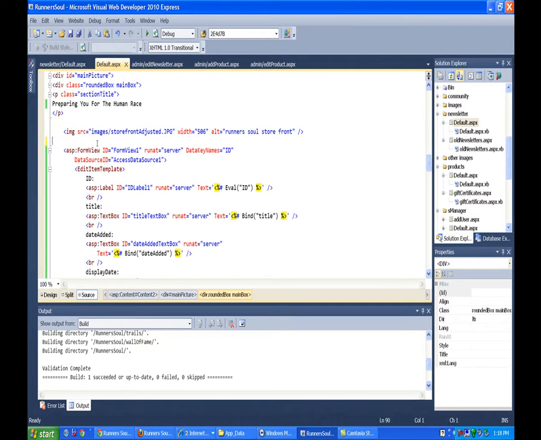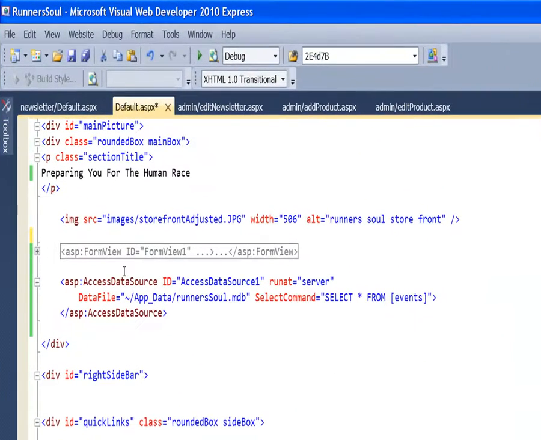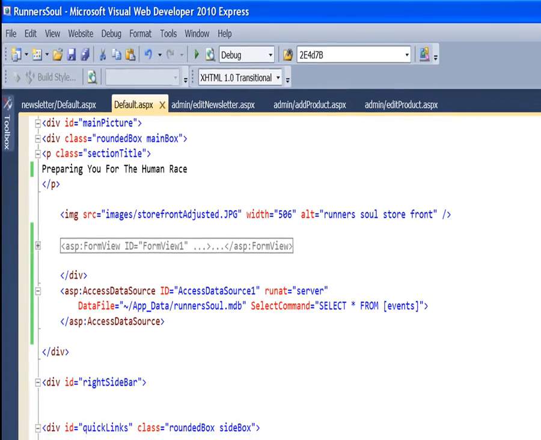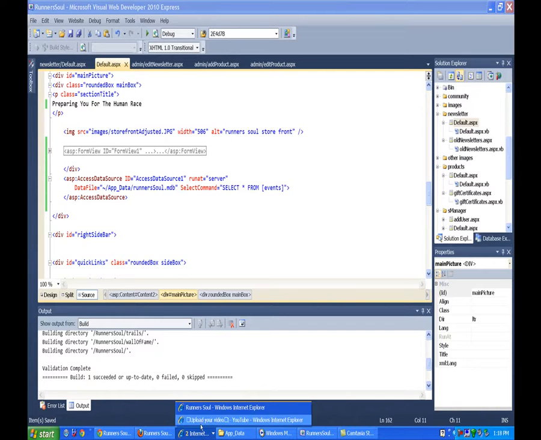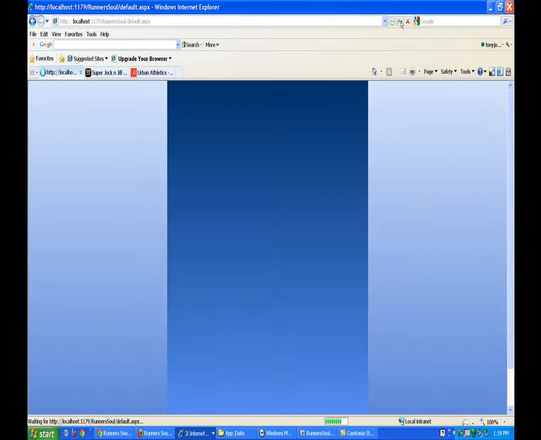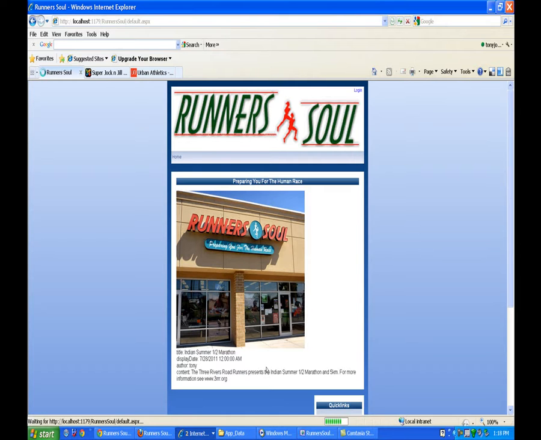So let's just cut that closed div, and I'm going to contract this whole form view, and then we can put it here. So let's save this and take a look at it. And again, I think this will get it inside the white box where we want it to be. Yep, that puts it up in there.